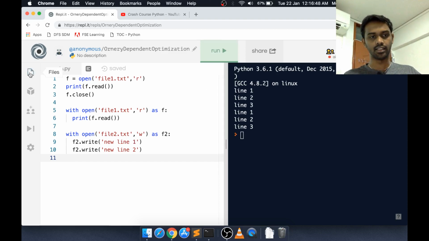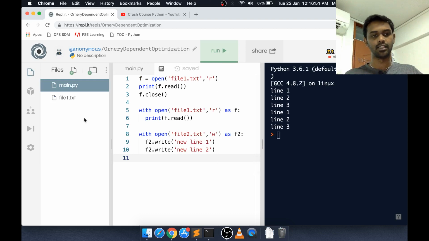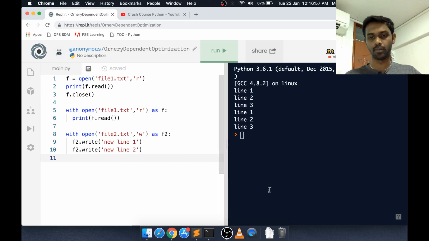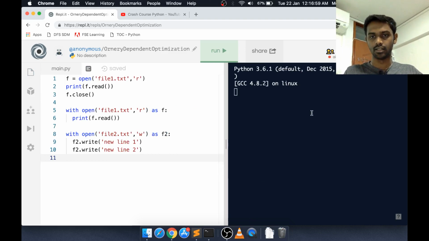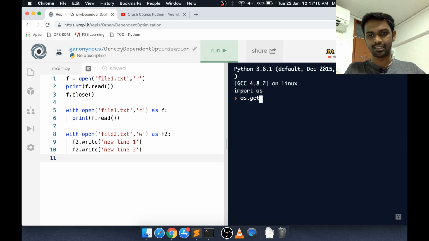If I click this thing, we still don't see file2 here. That's because it's a cloud environment, so it's taking some time, but I want to check it using Python itself. So I'm going to import a module called os. The os module is available in Python, and using it we can list the files inside a directory. I'm going to say os.getcwd, the current working directory. This will give me the current folder. Home runner is the folder. We also have a command like os.listdir, listing the directories.